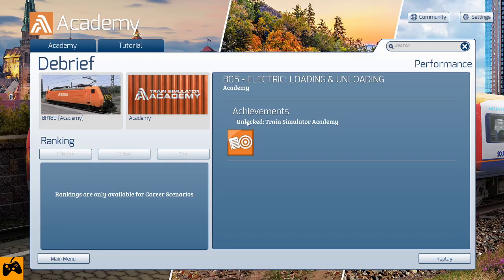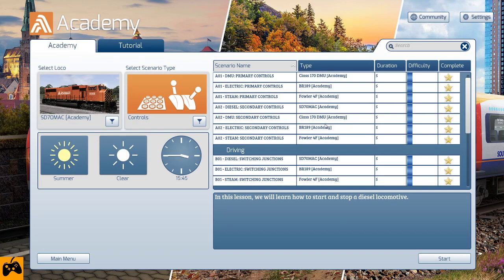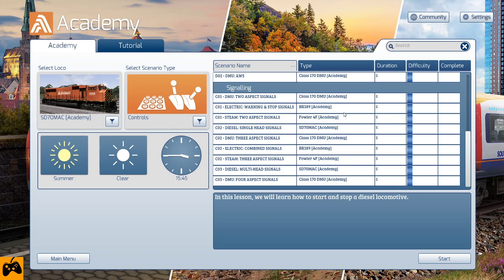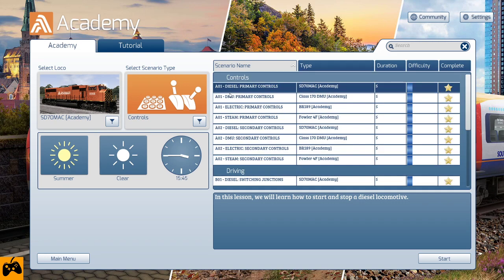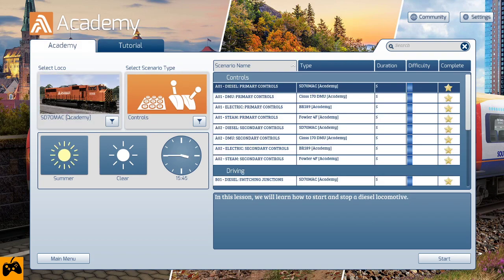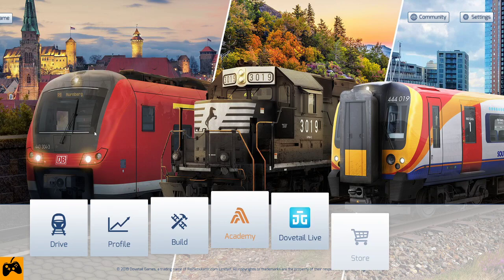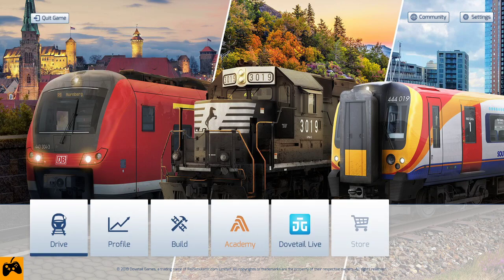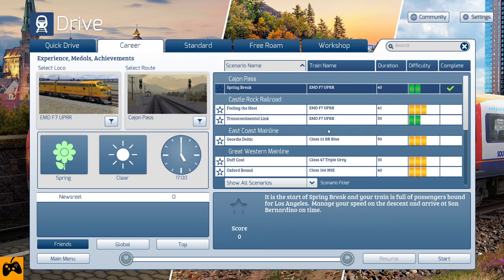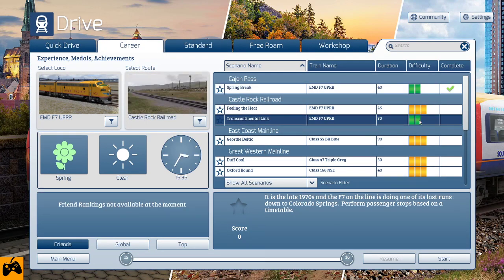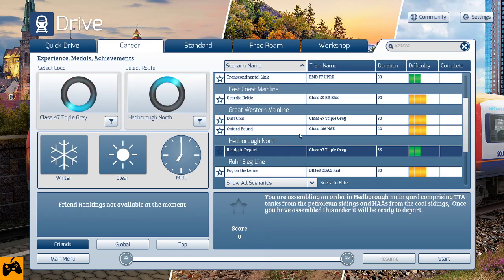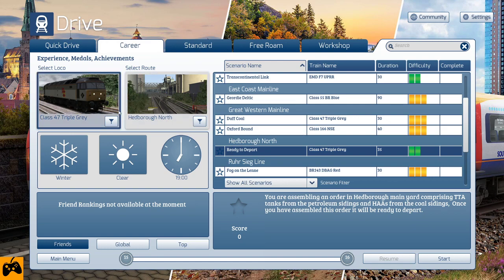Scenario complete. Okay, that was... Yep. Cool. So all these here, you know, we can do that another time. Tutorial. Now, I did that. Completed. So let's go main menu. In the academy, let's go drive. So we'll just do like, this is only 2, so it'll be pretty easy. Is there any other easy ones? Ready to depart. Oh, that's an ugly train, isn't it?